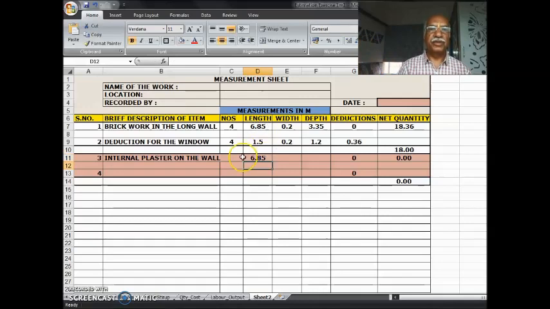So same number of walls, 4 walls, right? What is the width? So in case of plaster, there is no width, right? And what is the height or depth? Same thing we have to take. 3.35, right? So what will be the area?